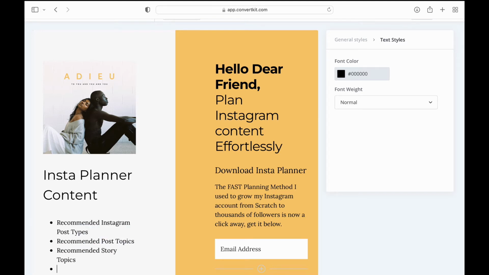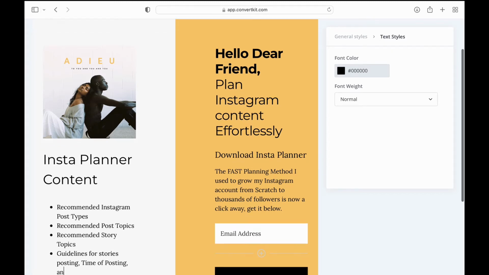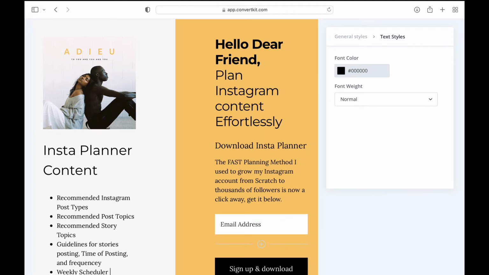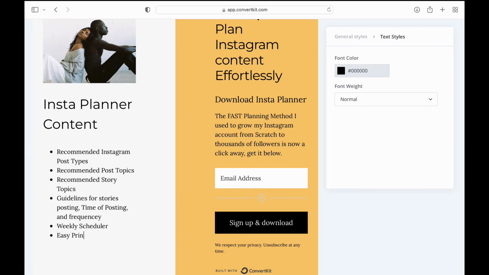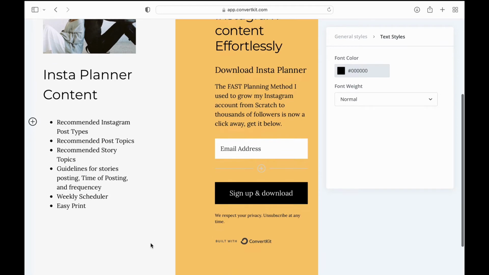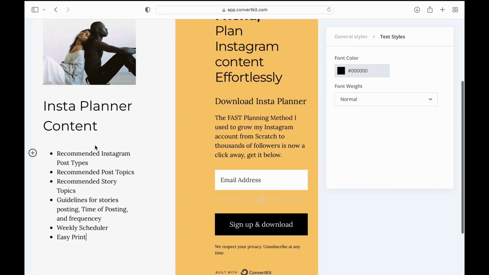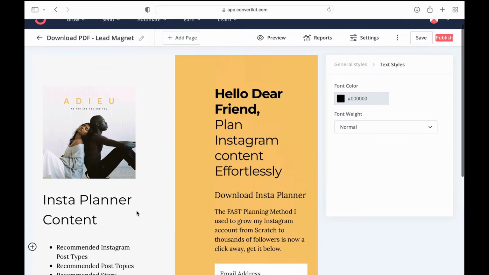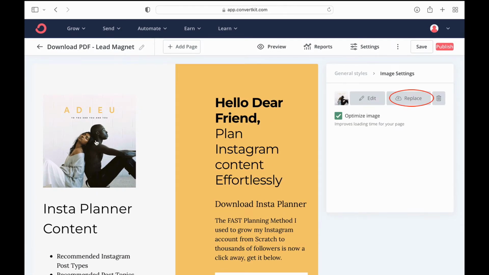Here, to the next slide, I'm just adding a few features so that people understand what they're downloading. And just take your time, you guys, and make sure that you want your content to be clear so that people would know what your landing page is about.